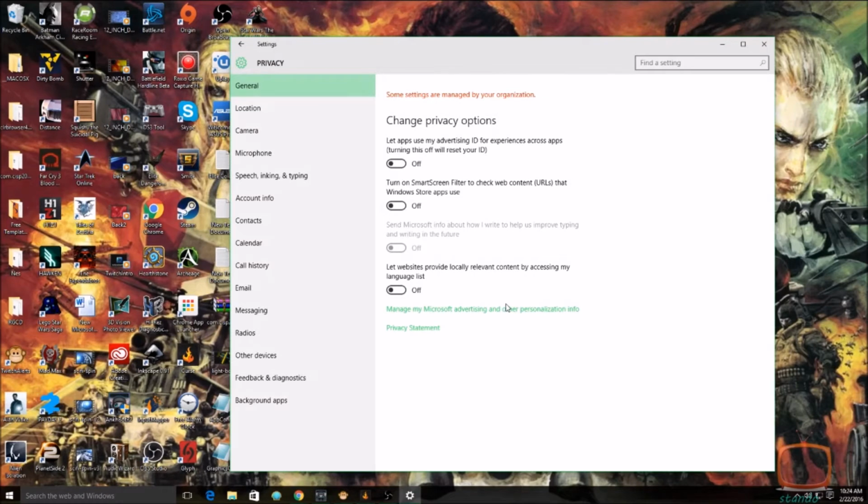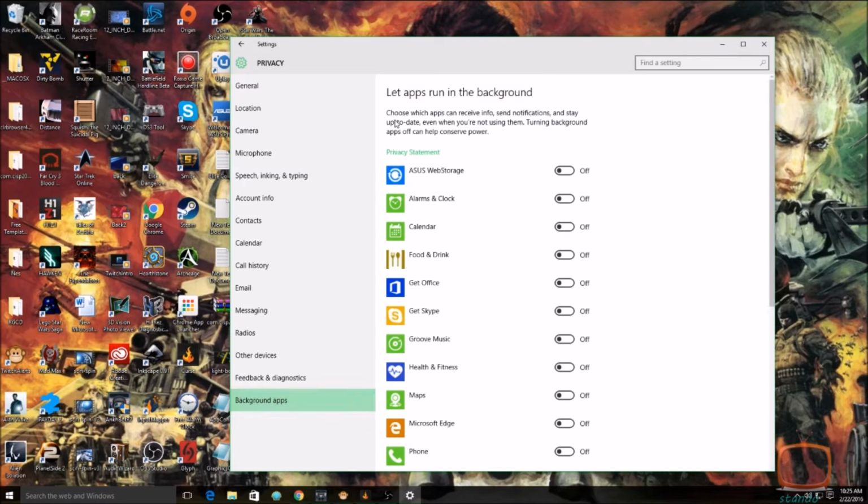Not only does Windows 10 use the peer-to-peer system, but all of the background apps, all of the Windows 10 Metro applications, use that as well. So what we're going to do now is go to background apps: choose which apps can receive info, send information, and stay up to date even when you're not using them.